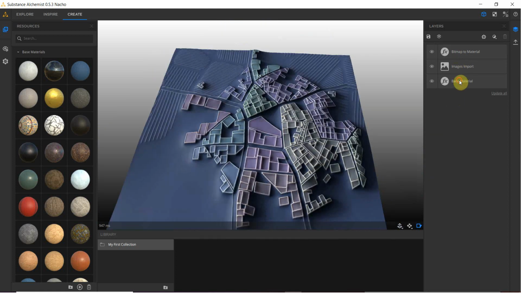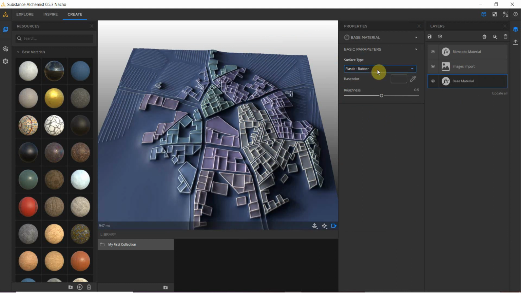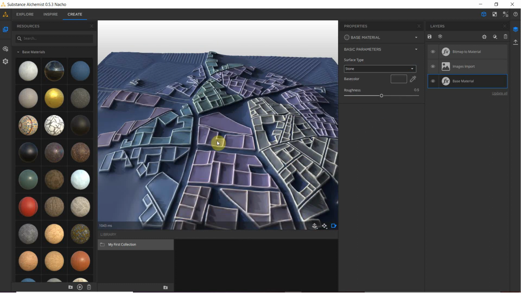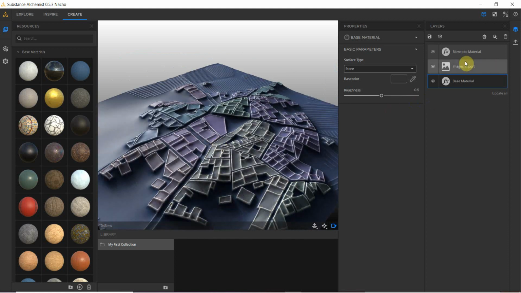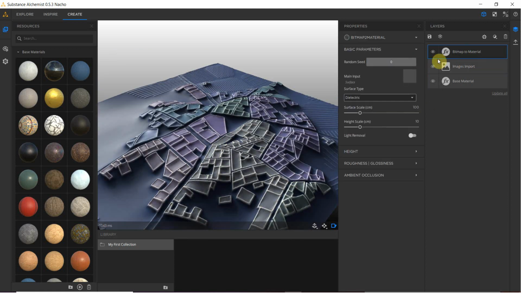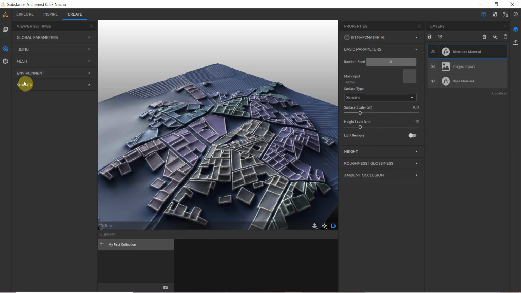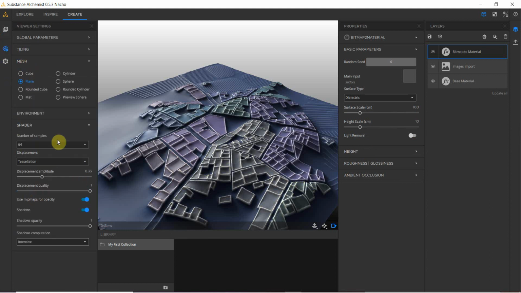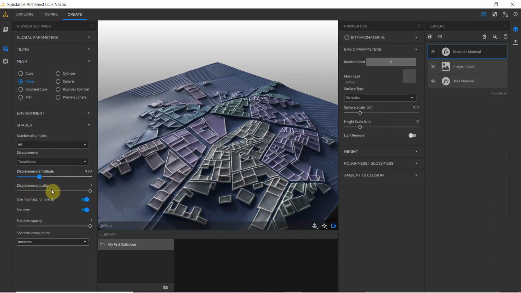We can edit all the materials here, so we can edit the original base material, and we can perhaps say that stone, because it's going to be like a city. I'm going to make this kind of like an Atlantis kind of looking city. We can go to bitmap to material. And we can mess around with all the parameters here. It's best if you probably do that yourself. We can also go to the mesh here, and we can mess around with the samples. Look at that. That's pretty cool.